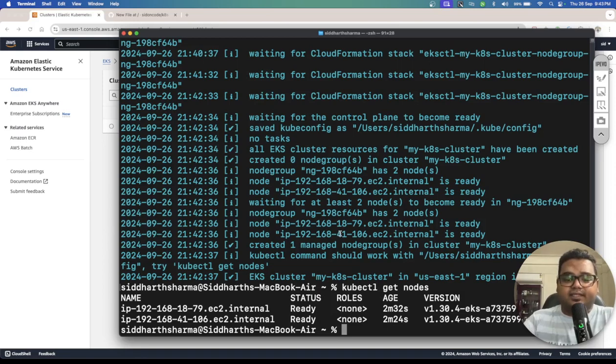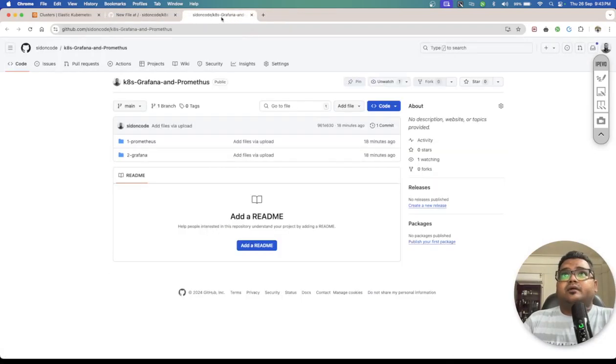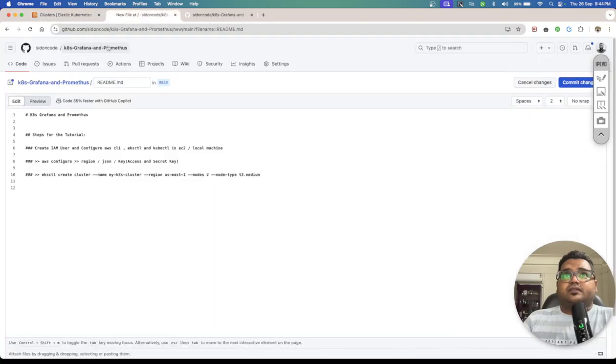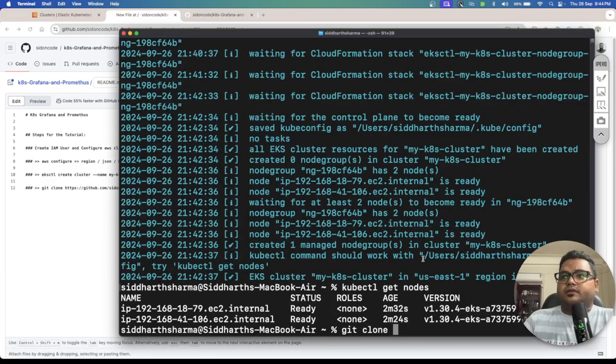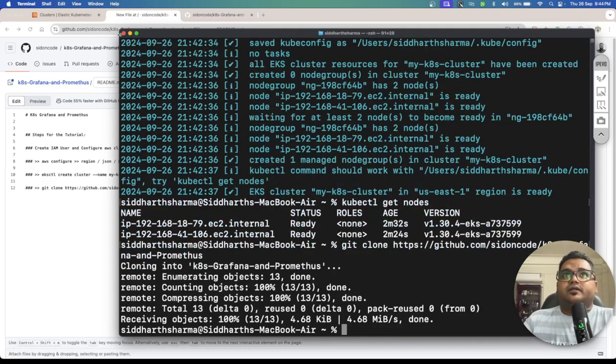What we will be doing next is cloning the repo. That's the repo name. I will just copy this. The command is git clone. Paste the URL, so it's cloning the repository.